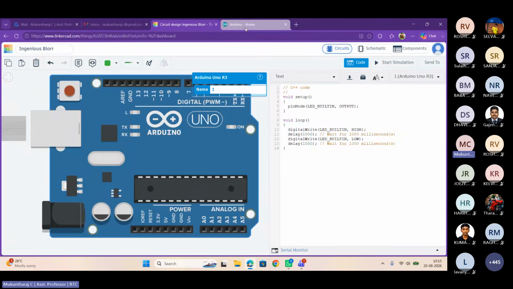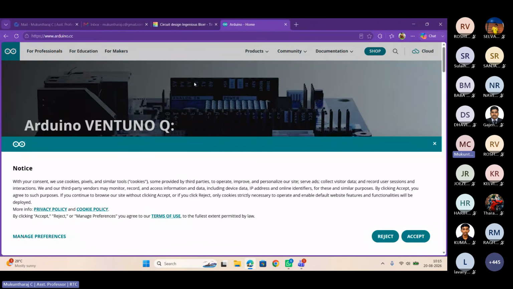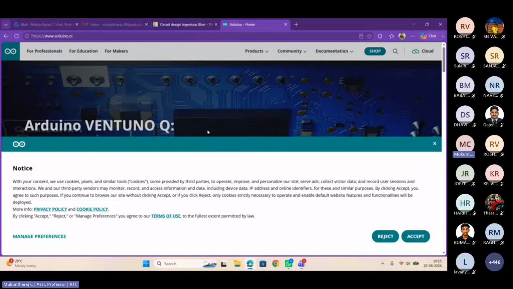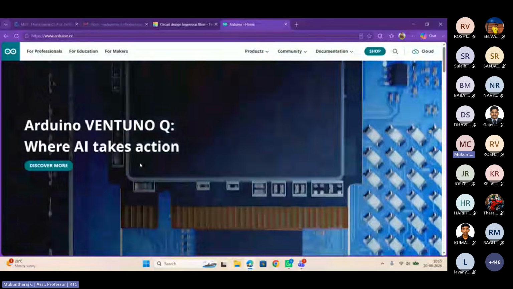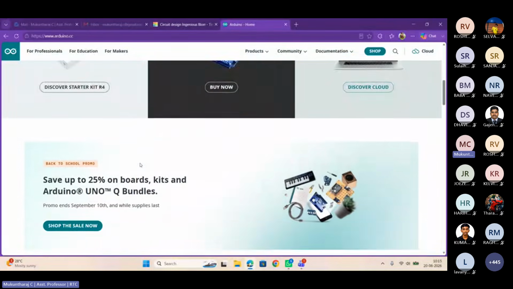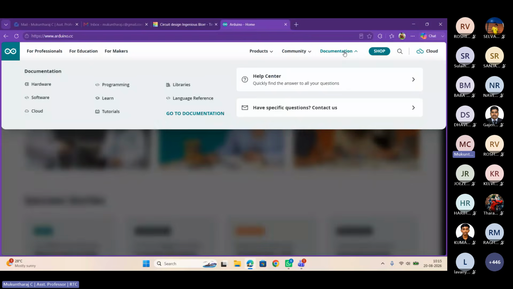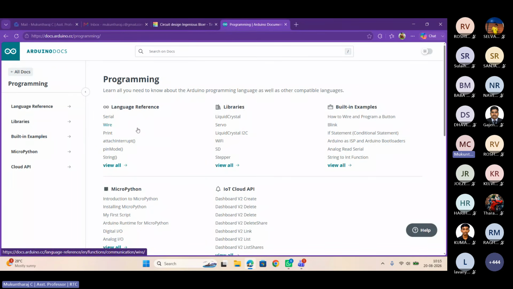Could you be able to see this arduino.cc? This is their official website. This website may provide you the recent developments in Arduino boards. And you can find every information here. And coming to the documentation section, you can find a lot of things: hardware, software, cloud, programming. So once you get into programming, of course, you have practice codes also available here itself.